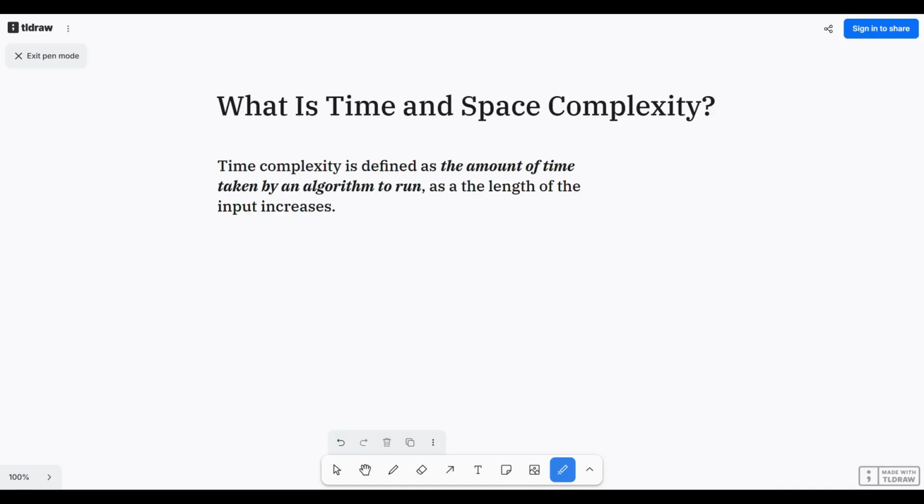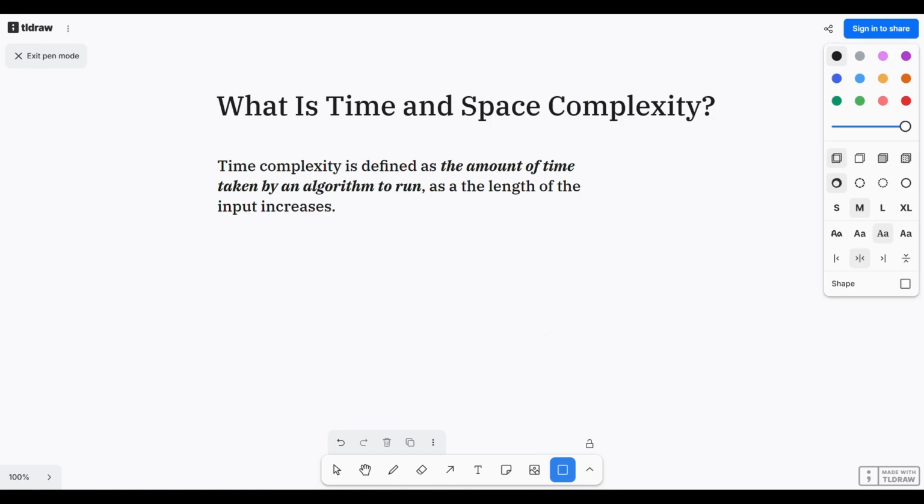So, time complexity is defined as the amount of time taken by an algorithm to run as the length of the input increases. So, it tells us how long your code takes to run when the input gets bigger. So let us see a quick example.